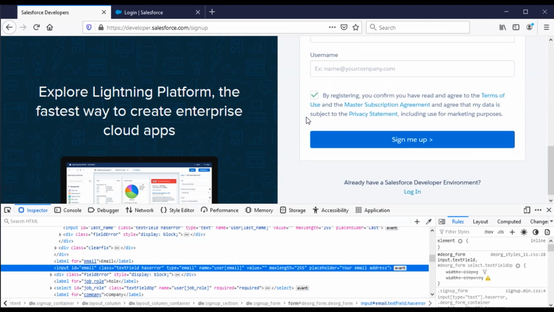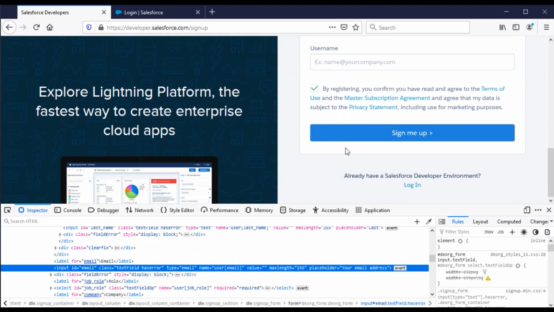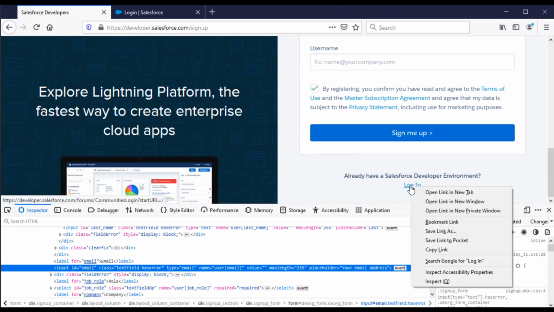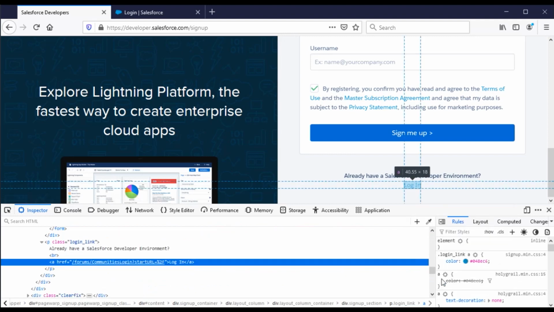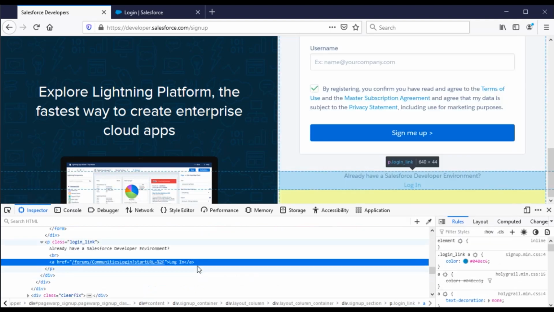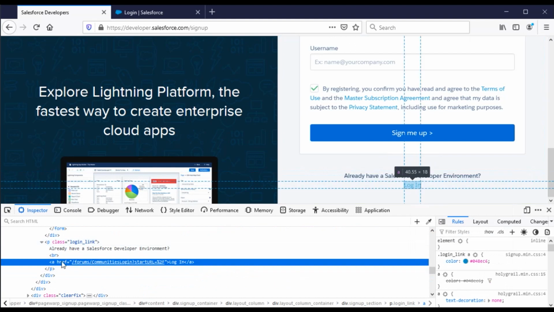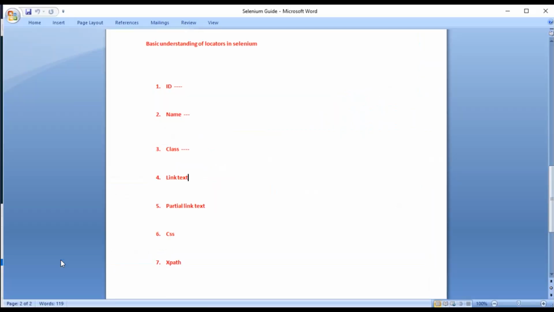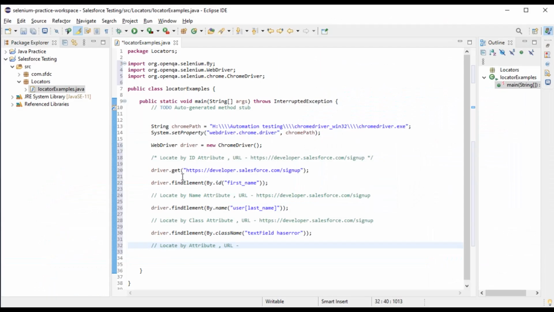You can see that there is a link text over here. Now you simply click on it. You can see that there is a link text over here, that is a login link text. So I will simply write down code for this link text.